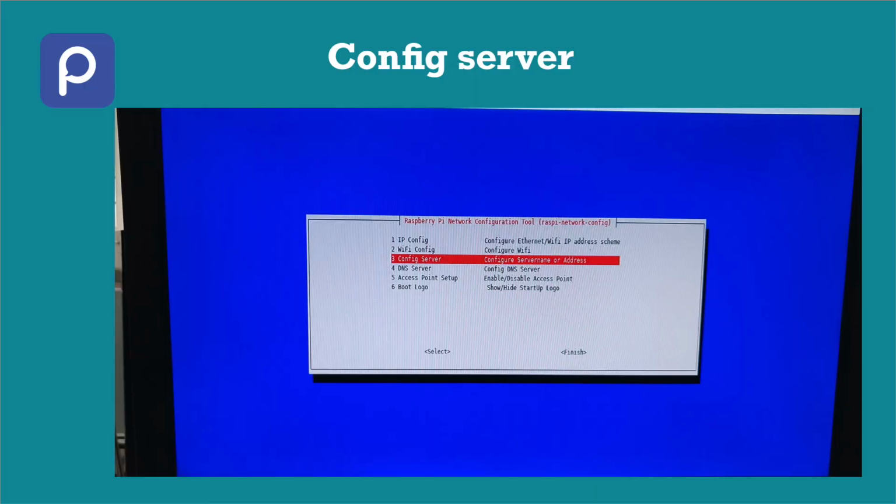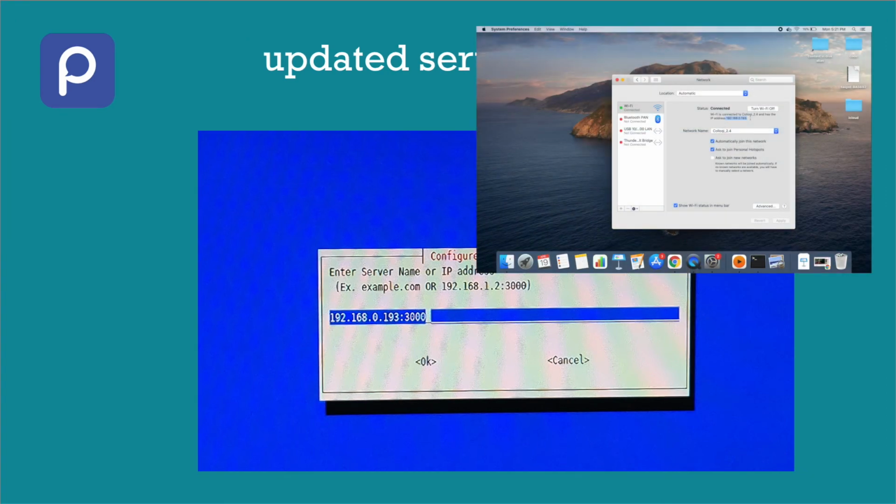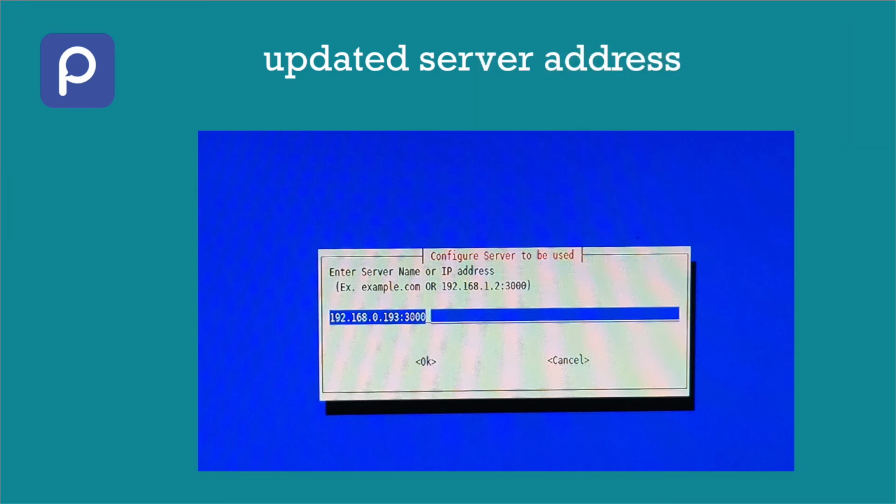For the first way to edit the player server address, connect a USB keyboard to the player and press Ctrl N or F6. Raspberry Pi configuration page opens on screen. There, go to config server section. Change the server address from pysignage.com to your IP address followed by port number 3000. In the present case, it is 192.168.0.193:3000. Save and exit. Now if you refresh your server, the player will be visible there and the license you have uploaded in your server will be downloaded to the player.